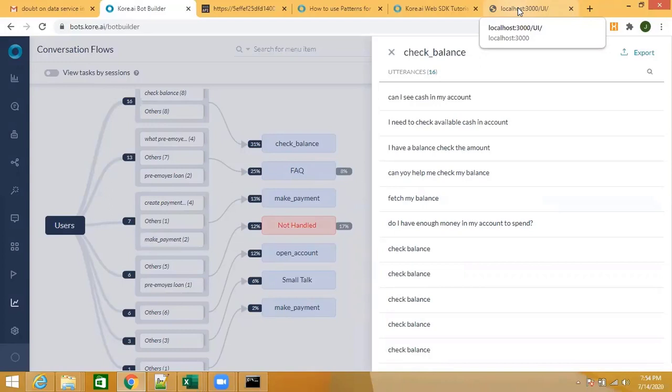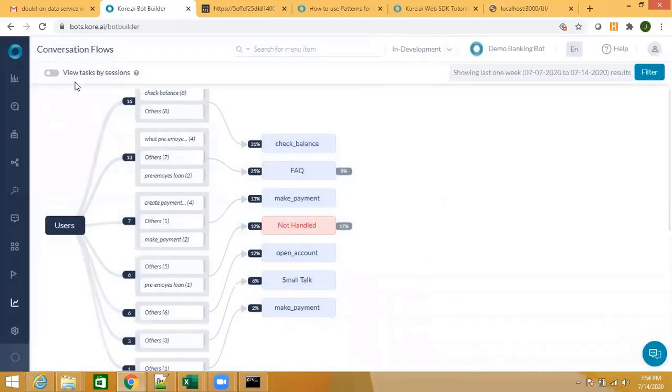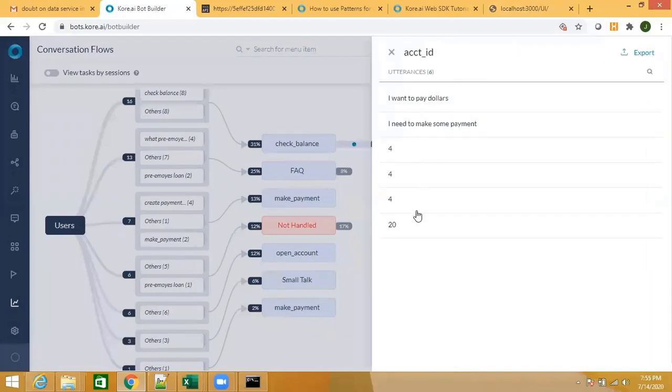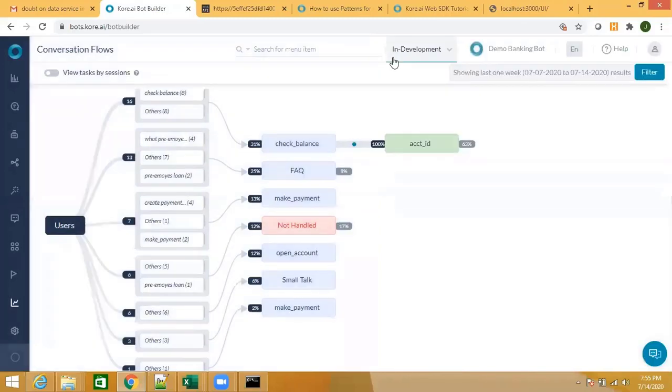If you want to see how well the bot is performing when users are talking to the bot, those users can be developers, those users can be end users. If you want a visual representation, you can come to the conversation flow, and if you click on any one of these nodes, it will show you the journey of the user. Once this intent had been identified, the next was the account ID over here. If you want to see what the different account IDs given by the user were, you can see these were the account IDs that were given by the user.